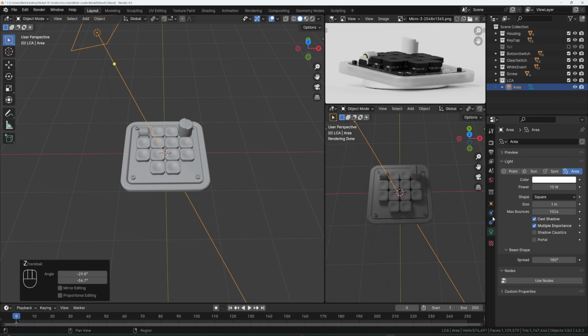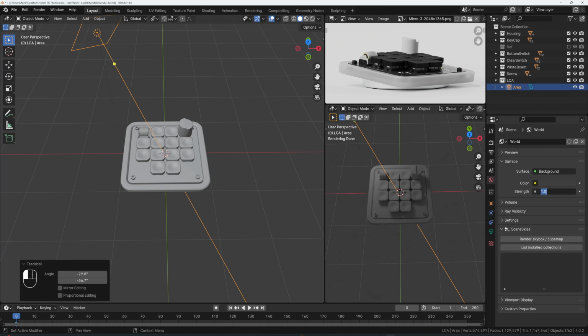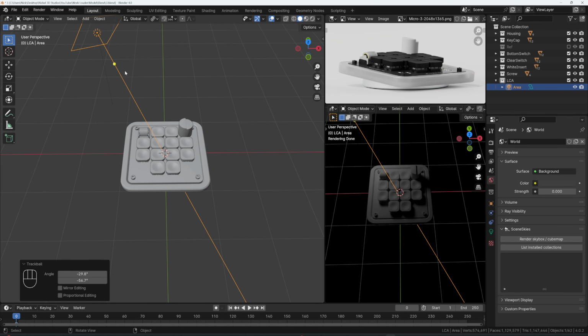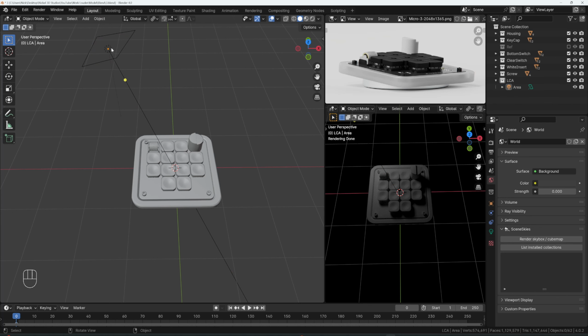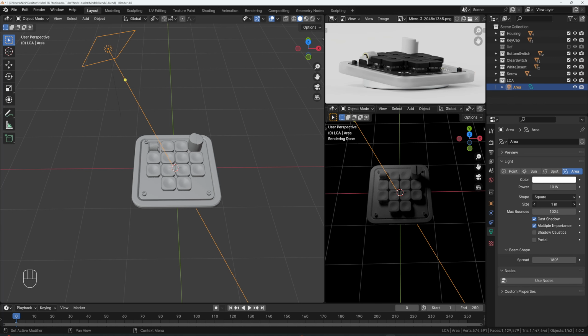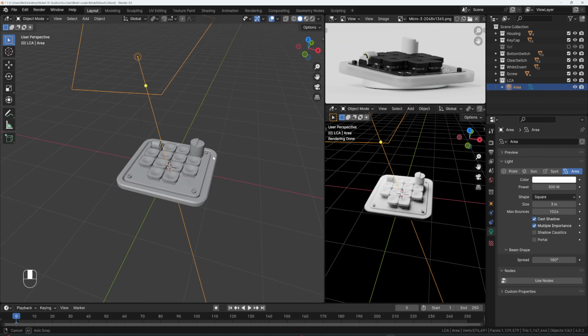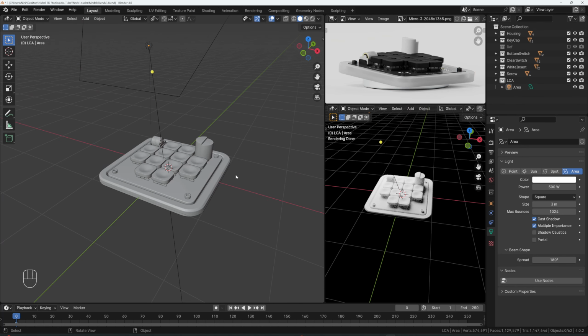I'm in Cycles. So what I'm going to do is change the world strength to 0. And then now it's basically all the lights coming from this plane or this light here. I'm going to increase its size to 3 and then increase the power to 500. That gives you some nice soft light. And then also in this collection, I'm going to add in a floor plane for now.